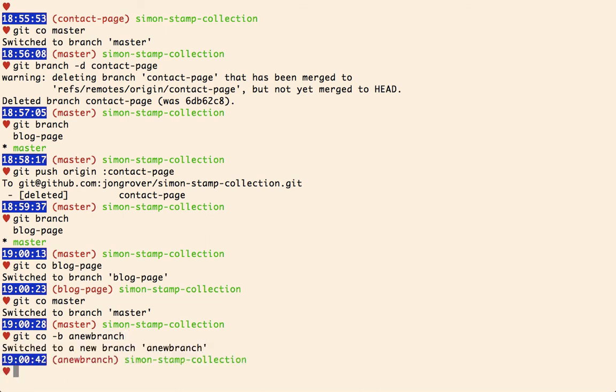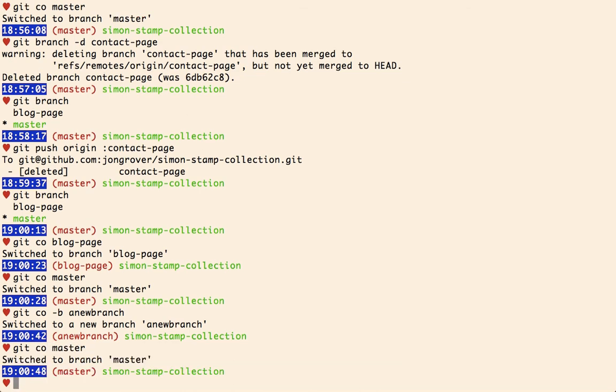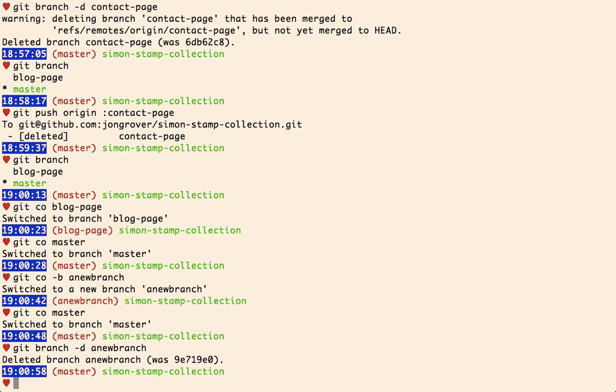All right, and then to remove a branch, we move back to any other branch where it's safe, right? So we'll do git checkout master, and then we'll do git branch -d for delete, and we'll delete our new branch, and that is gone. And then when we want to get rid of anything that we've pushed up to origin, we just put a colon in front of it by saying git push origin colon and the branch name, and that will delete the branch off of the remote.